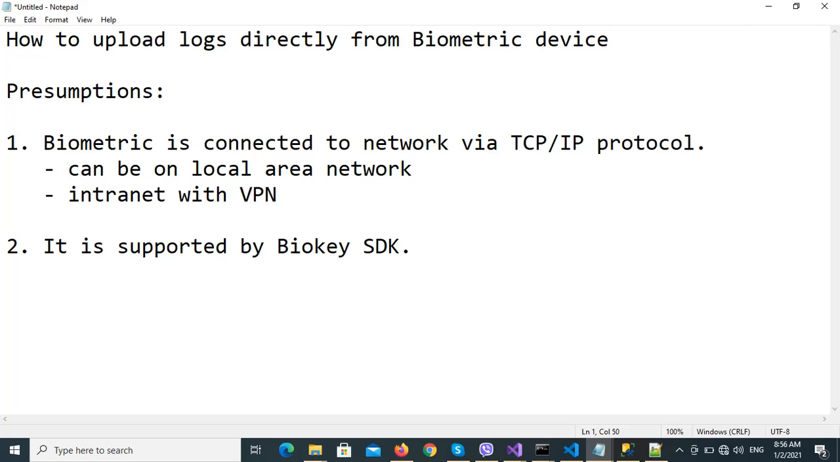Hi, in this video, I want to discuss how to upload logs directly from a biometric device. In my previous discussion, I discussed how to upload logs from an undelimited file. But there are some cases where you have a biometric and we can upload directly from the biometric, so that you don't need to download the text file and then upload it to HRTech.